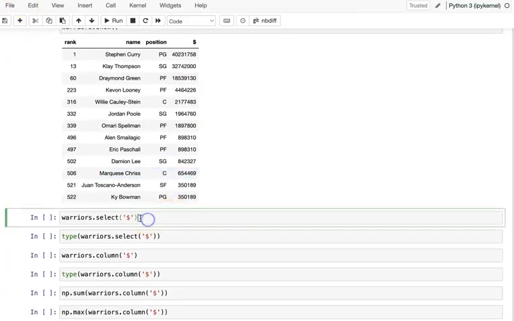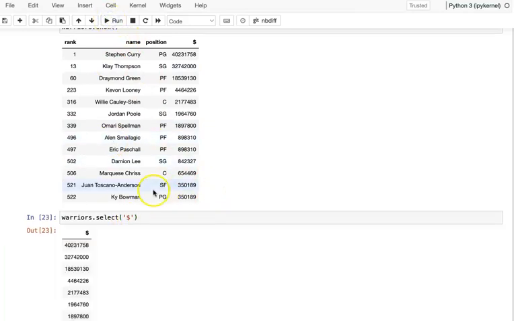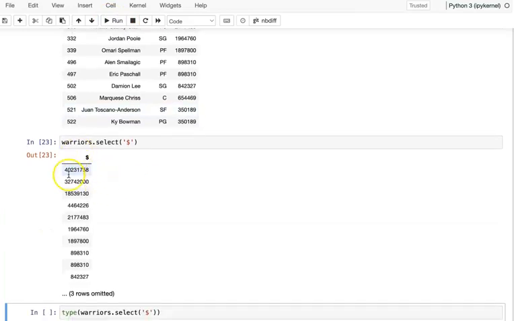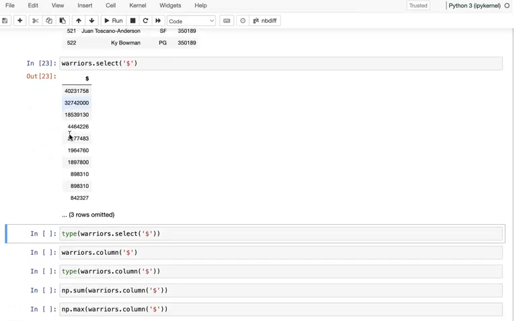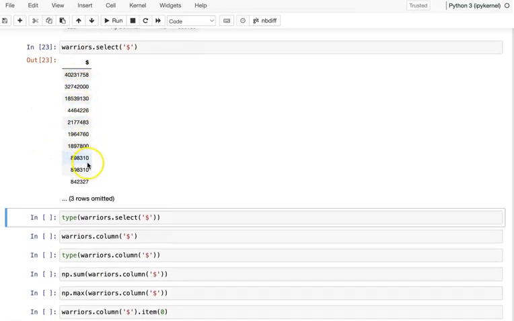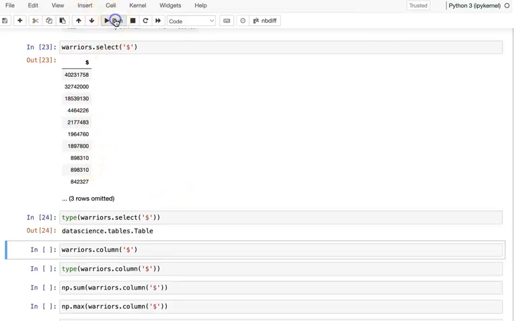Okay, so be careful about when you're using the select or the column function. Select, you need to specify the label name and the data. So if we only select the label, it will give you the whole label. Then here we actually get an array, so we can see the type.